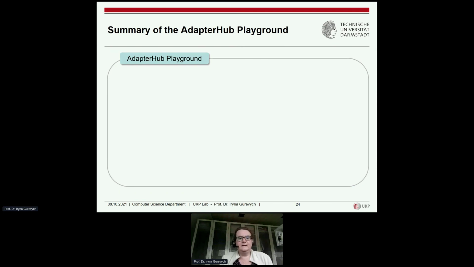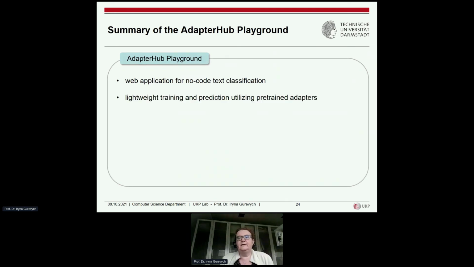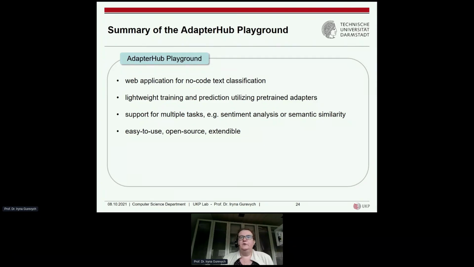So I'd like to summarize the main conclusions of this talk. The Adapter Hub Playground is a web application for text classification that we can use without writing any code. It provides functionalities for training and prediction using pre-trained adapters from the Adapter Hub repository. Currently, we offer support for several prominent text classification tasks like sentiment analysis or semantic similarity. We built the framework with considerations for high usability and extensibility, and all our code is open source.